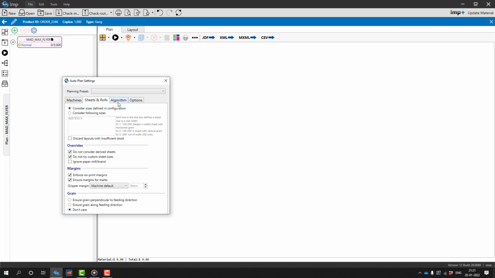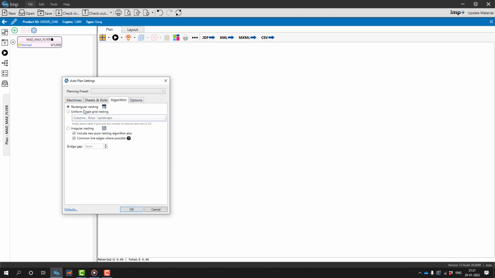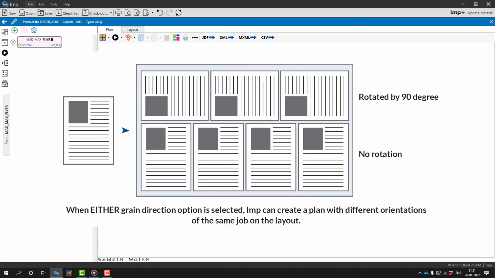In Algorithms tab, rectangular and uniform grid nesting algorithms are available for planning of rectangular jobs. If rectangular nesting is selected, software will place the job on the layout as per grain direction defined for component. If either grain direction is selected in component properties, software can place sum ups in different orientation for maximizing sheet, reel usage, called as Dutch imposition.